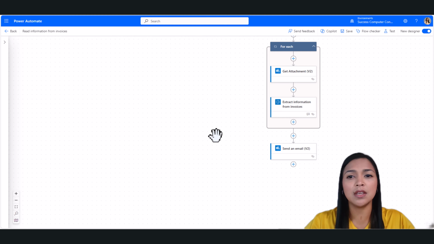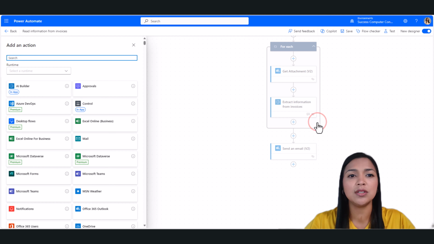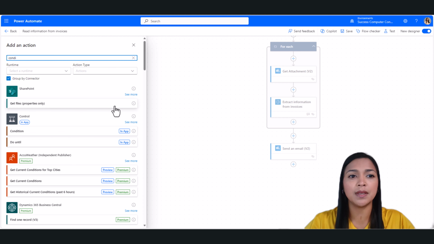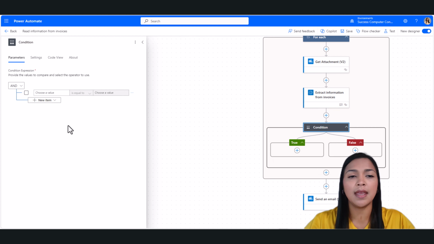All right, so now after it extracts the information from my invoice, I'm going to click on the plus sign to add another action. And what I want to do is add a control. So I can click control here, or I can type in the word condition. That's the type of control I'm looking for. So here is condition. And in here, I want to add what is my condition.